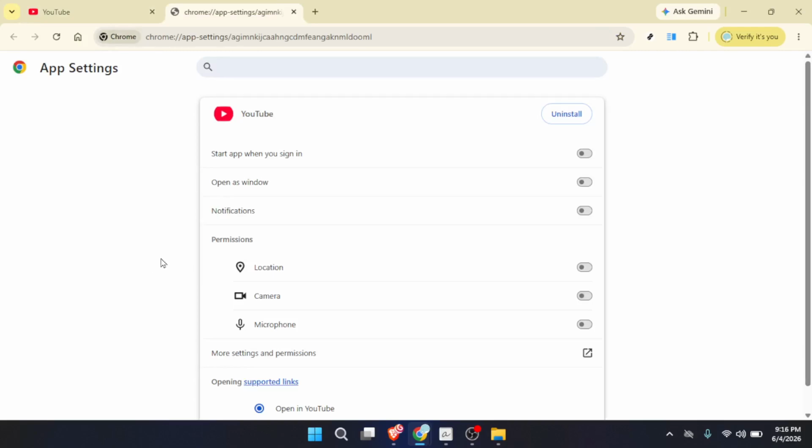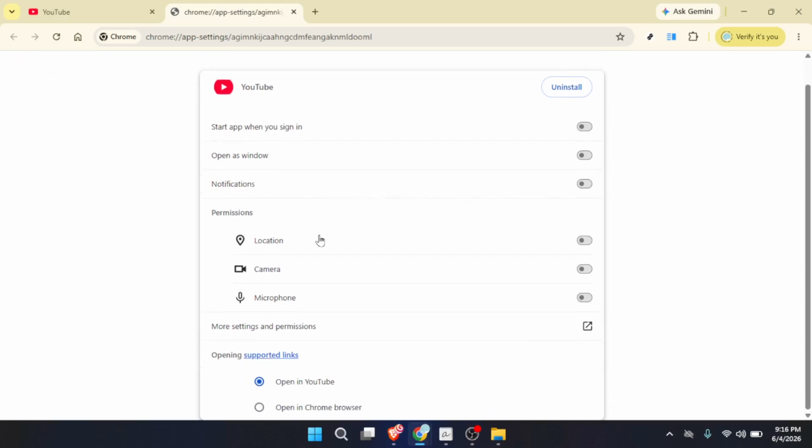This opens up a new tab with all the controls for that specific website. Now we are getting somewhere. You'll see a list of permissions for that site, things like location, camera, and microphone. But we need to dig a little deeper. Scroll down until you see the section labeled More Settings and Permissions. It's a smaller link, kind of easy to miss, so keep an eye out for it.